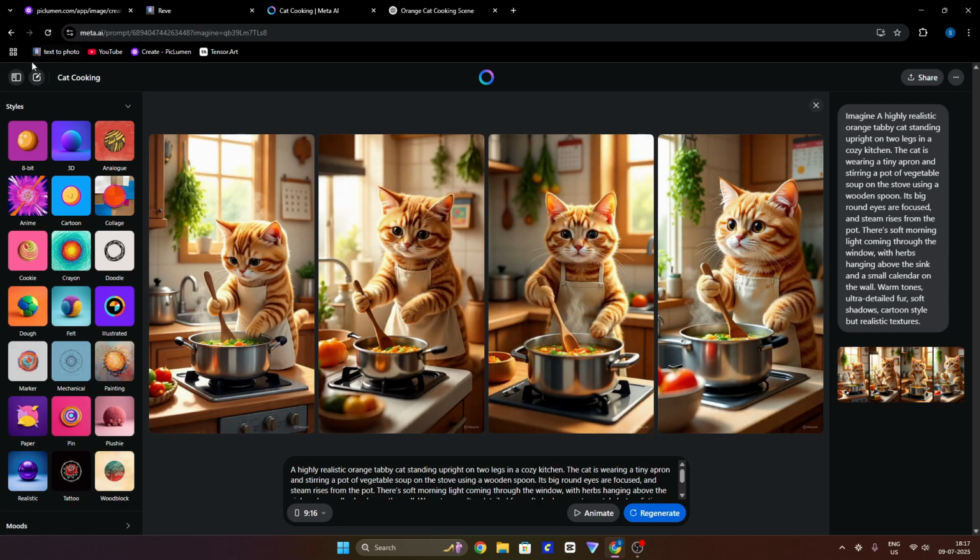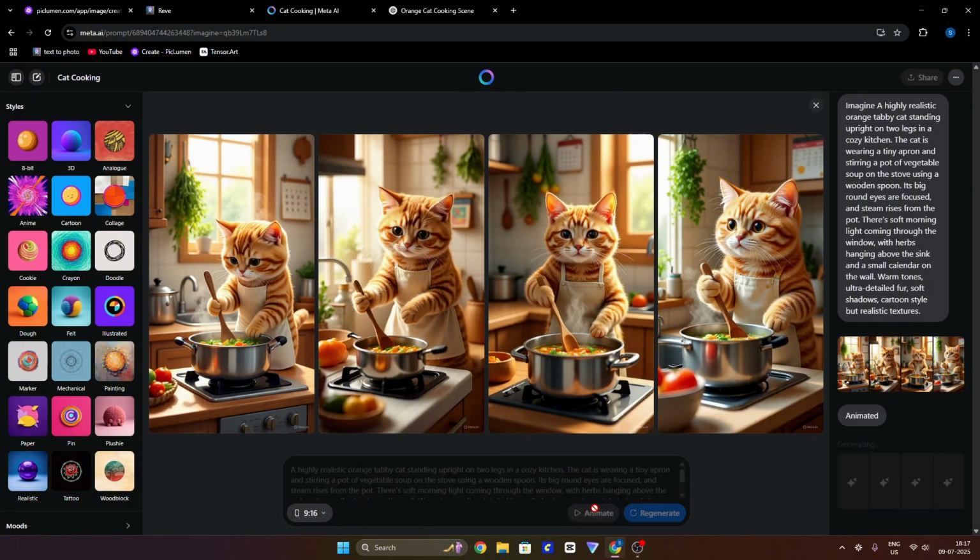Now, going on to the video part, I use 2 apps mainly. The first one is also Meta AI because it's super fast. You don't have to wait for it. So you just click Animate here and then it will animate.